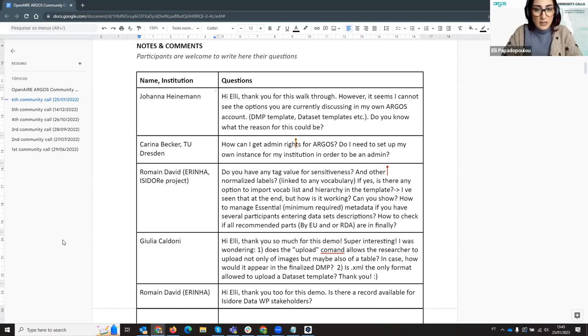Karina Becker, to you, Dresden, how can I get admin rights for Argos? Do I need to set up my own instance? No. Again, we can give admin rights or template editor rights to you in one of our test instances to create your template for the institution. That's something that we do. But to connect, for example, the whole Argos into your own institutional data services, to have automations and exchange information with DMPs, then it's another discussion. But in any case, please contact us at argos@opener.eu.